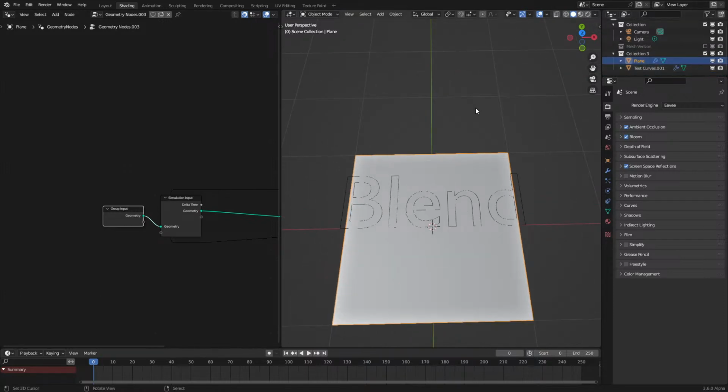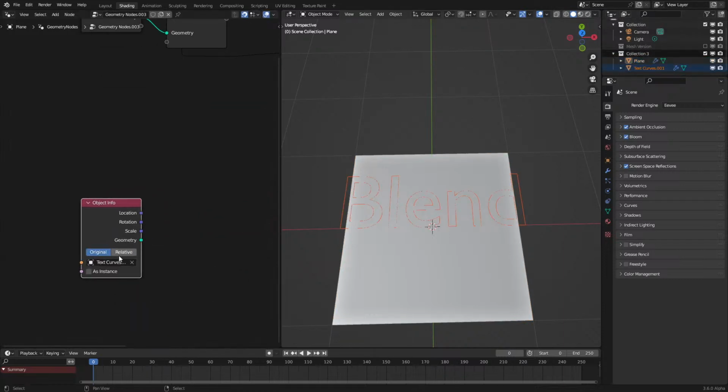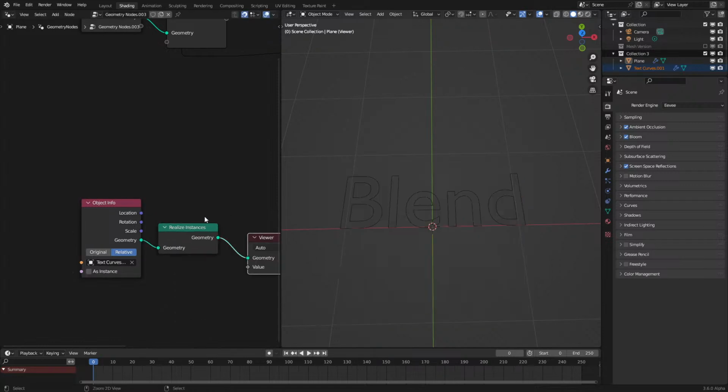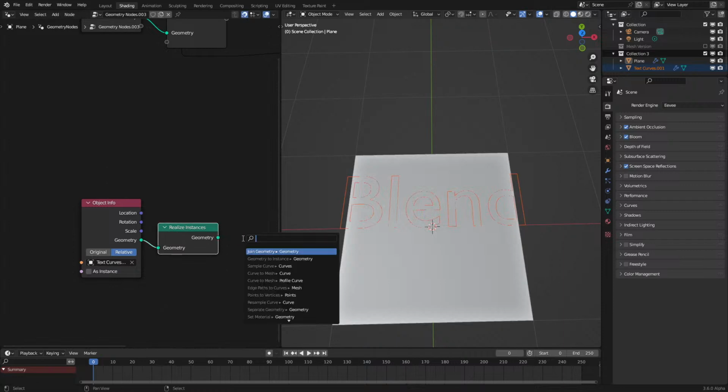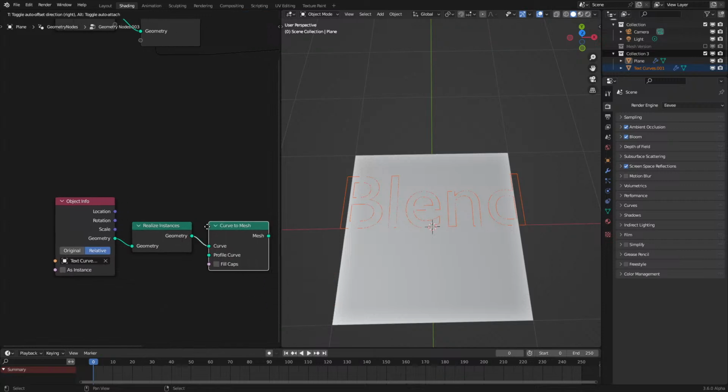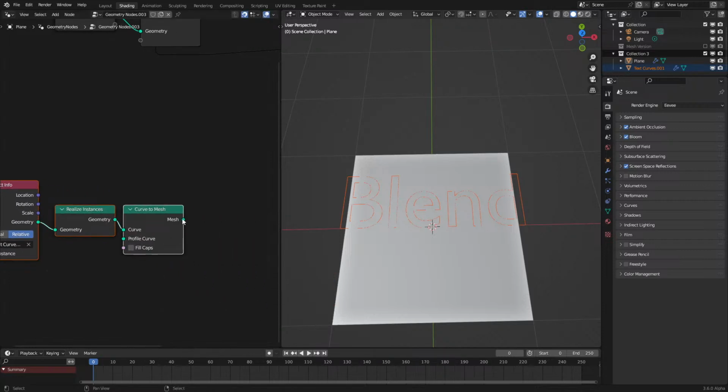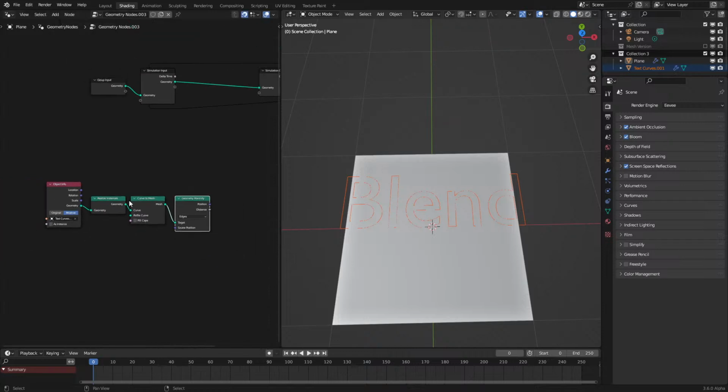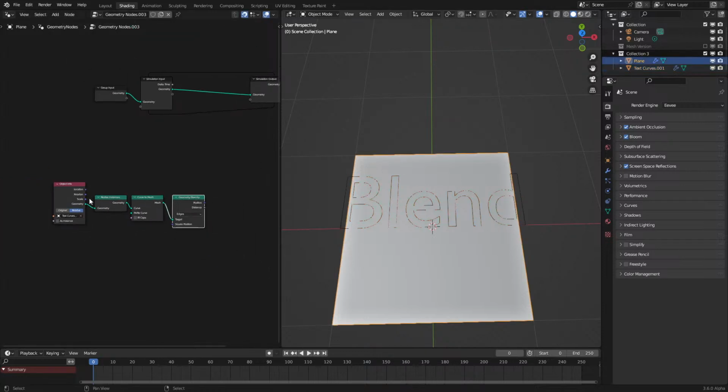Let me bring this into here. So now let's bring in our text curves, just like this. And let me go and realize the instances again. So realize, because that's a geometry node's text object, we need to realize the instances, then curve to mesh, so that I can then get the proximity once again. So proximity. There we go, and we want the distance from the edges.